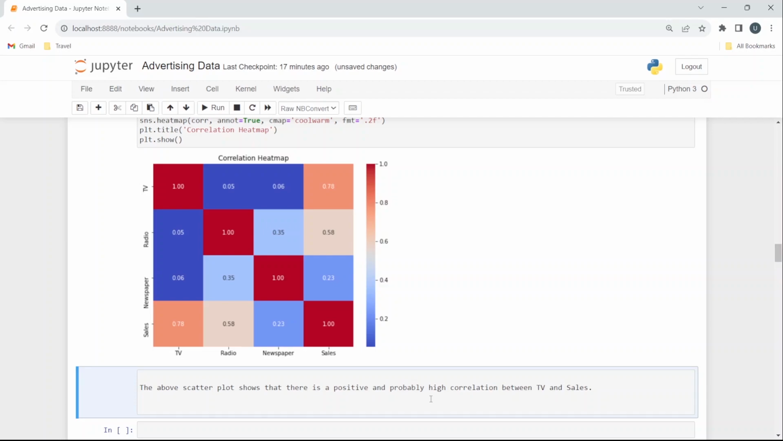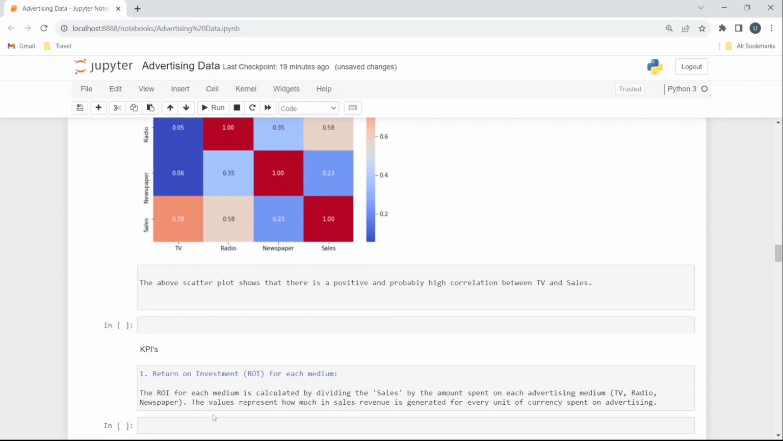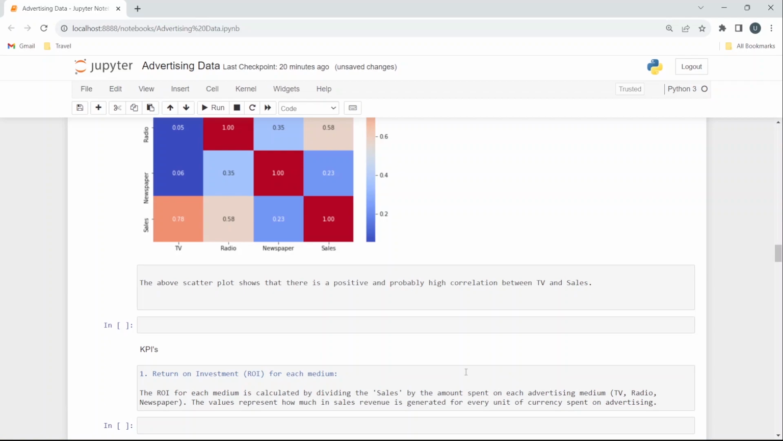Now we will jump towards some KPIs or insights to extract from this data. The first KPI which we will be digging into is return on investment, or ROI, for each medium, that is TV, radio, newspaper. The ROI for each medium is calculated by dividing the sales value by the amount spent on each advertising medium. The values represent how much in sales revenue is generated for every unit of currency spent on advertising.